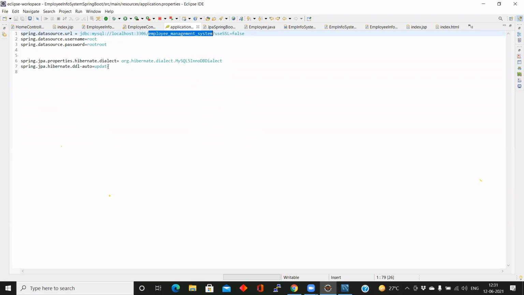Update means it will automatically create the table. Every time you make changes, it will impact the tables, so it directly maps your entity with the database table. Is it clear to all of you? All of you are following? Yes, sir.